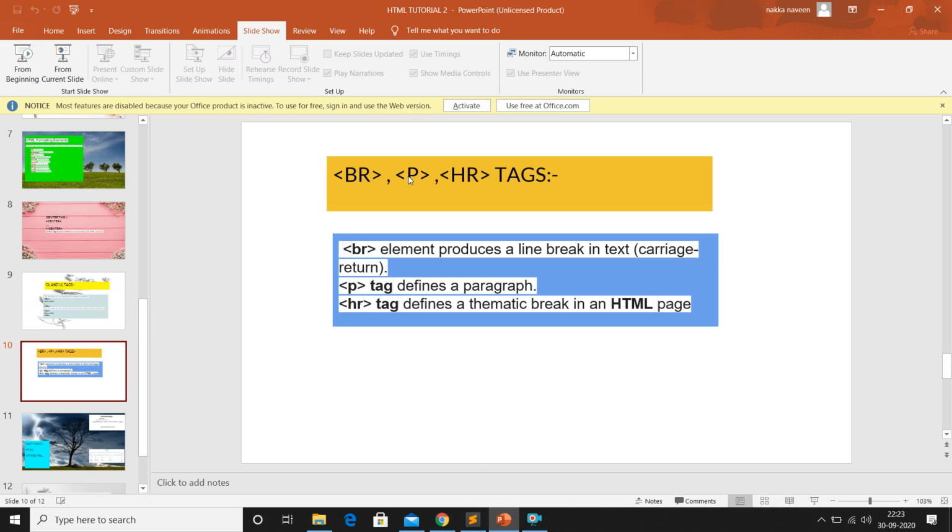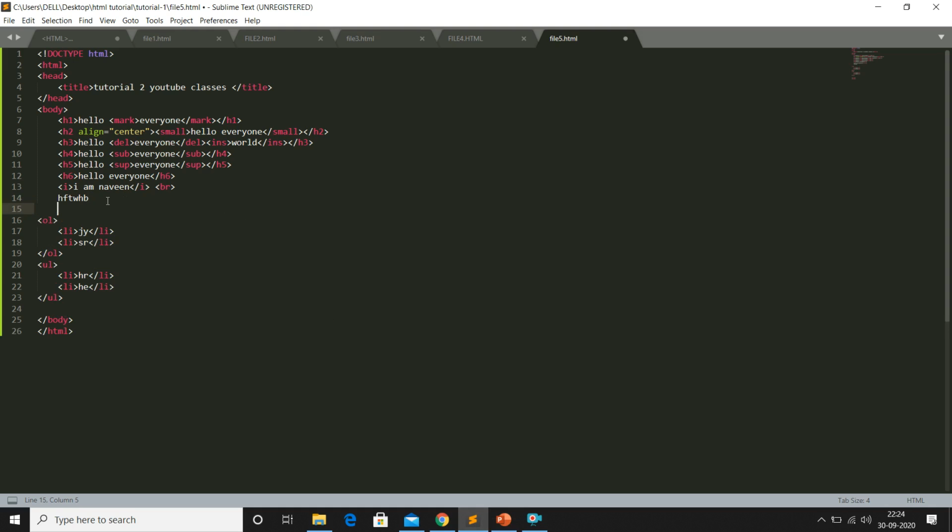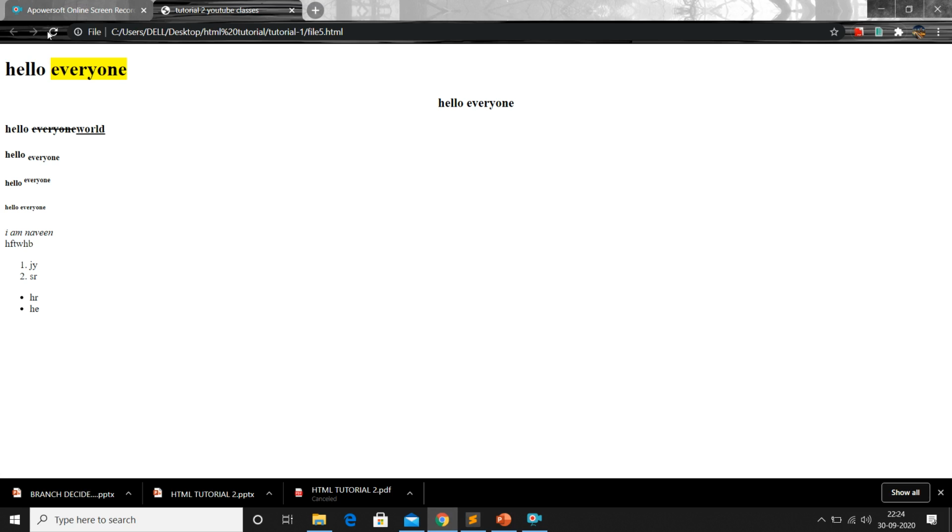Okay now. The paragraph tag is generally used to write any paragraph. See here, the paragraph tag is used to write any paragraph like this. Just refresh it. See how this paragraph tag will be used to display any paragraph. This P tag is the paragraph tag.